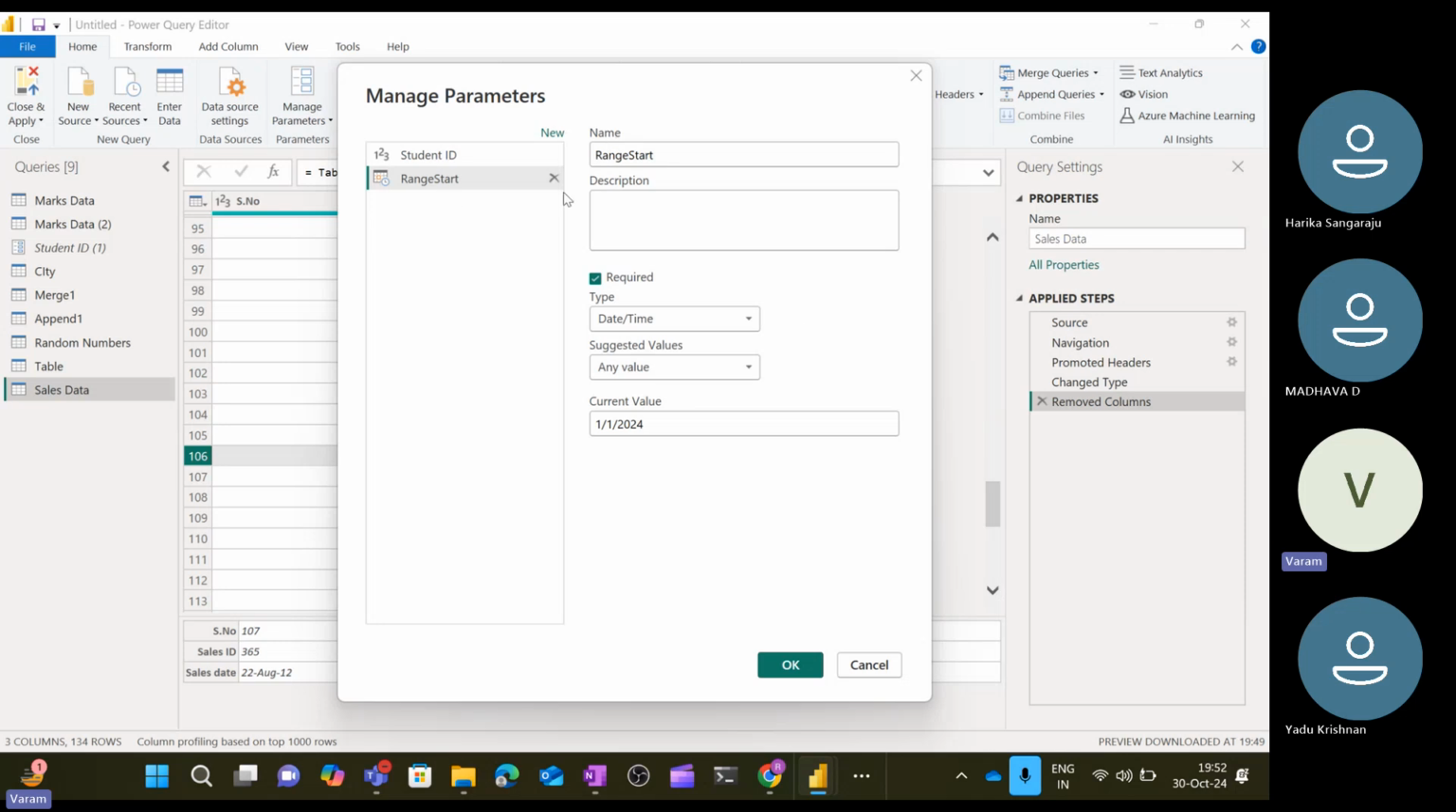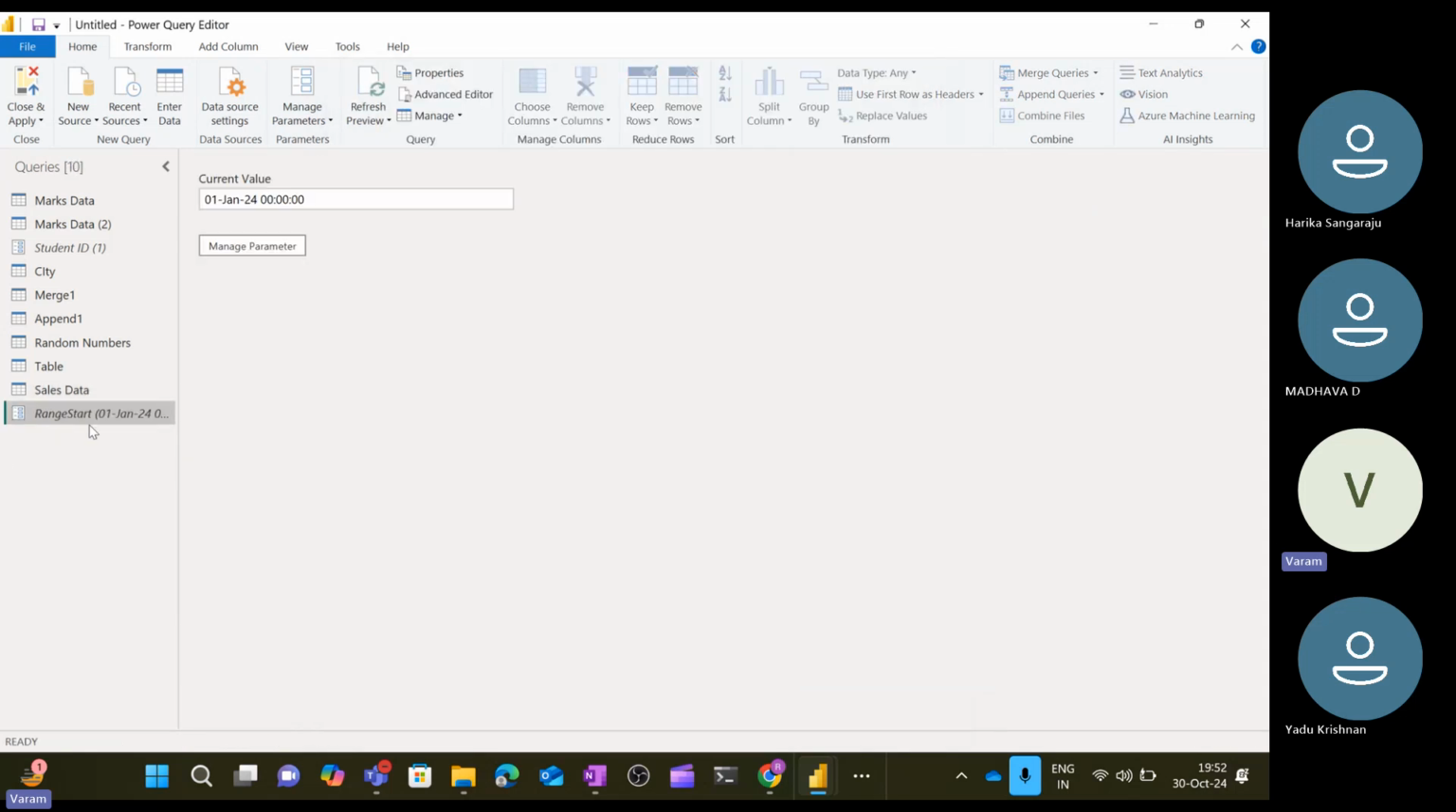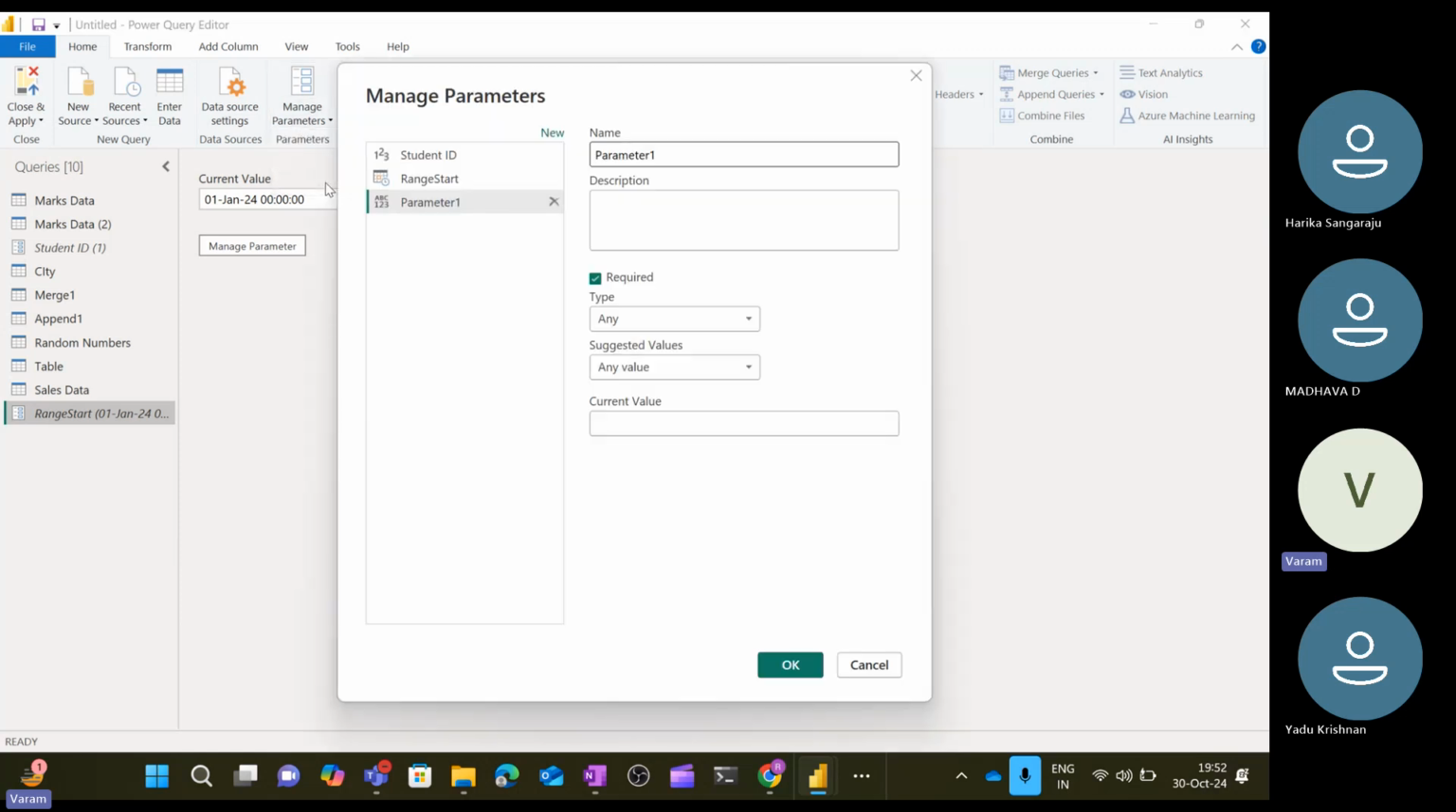Okay. So this is the range start date, when you start the range. I'm giving 1/1/2024 as my parameter. Clicked OK. You can see this is a range start. That's my parameter. Again, I'm going to the manage parameter, creating one more parameter called range end.